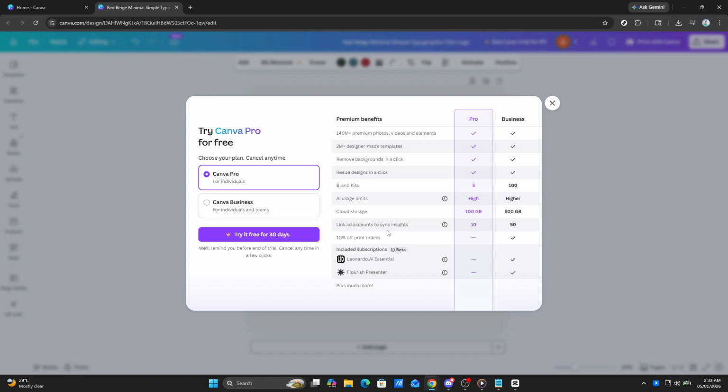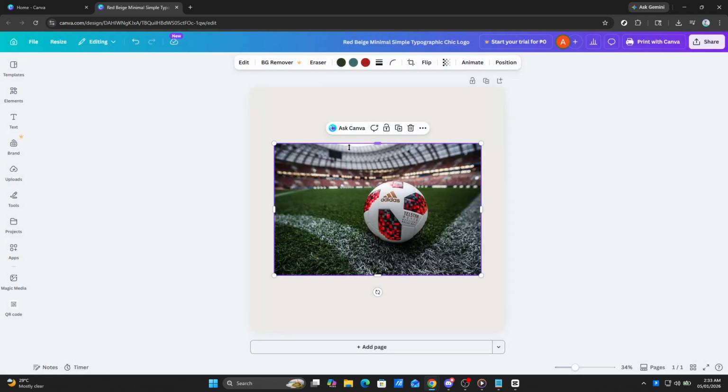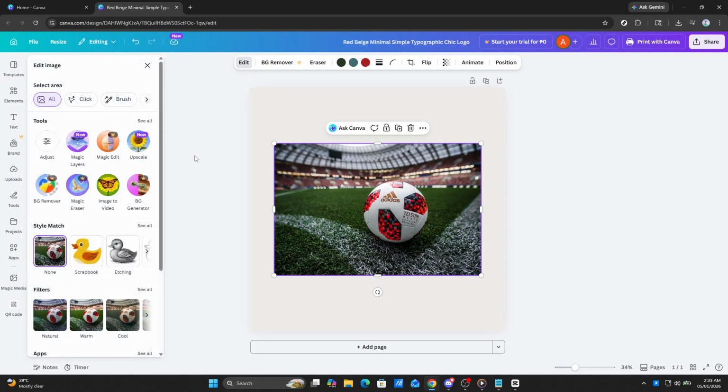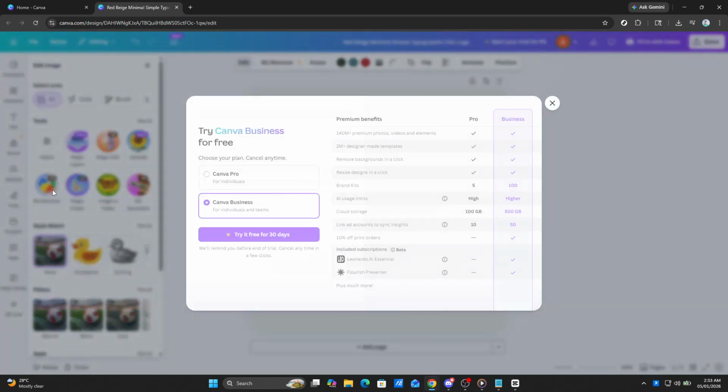As Canva processes your image, you'll see the background disappear, leaving you with a clean, transparent image. This can take a few moments, depending on the complexity of the image and your internet connection. So be patient. If the result isn't perfect, Canva provides additional tools to refine the edges, allowing you to manually adjust the areas that need a little extra attention. And that's it. You've successfully removed the background from your image using Canva.